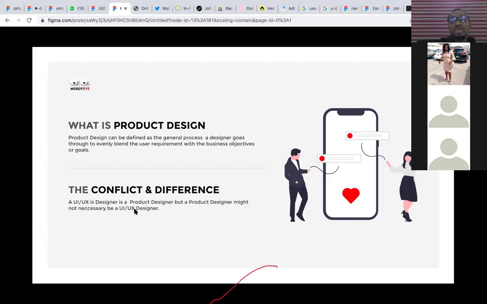Now, I've heard of so many people that are confused. Okay, what's the difference, Samuel, between product design and UI/UX design? I've heard so many people asking me that kind of question. No, I'm a UX designer. Am I also a product designer? Or I'm a product designer. Am I also a UX designer?